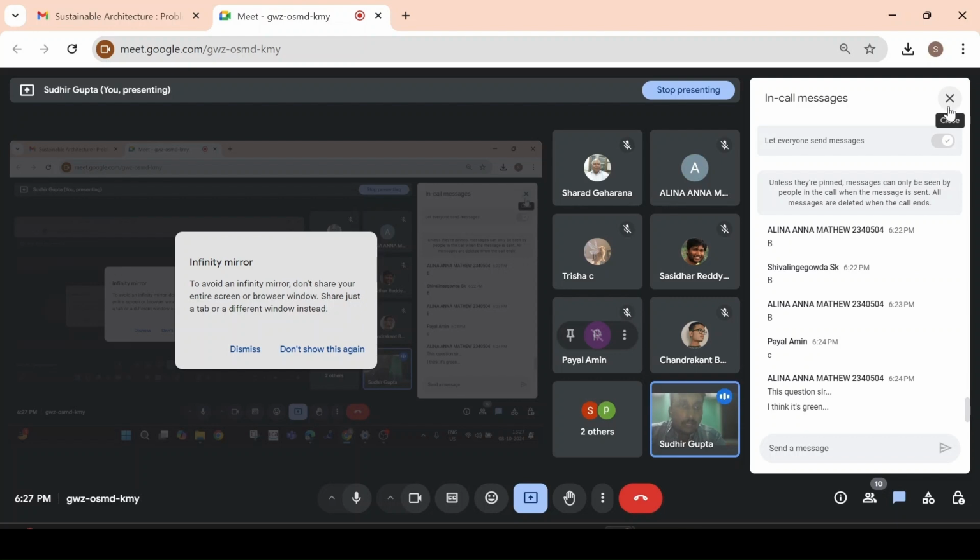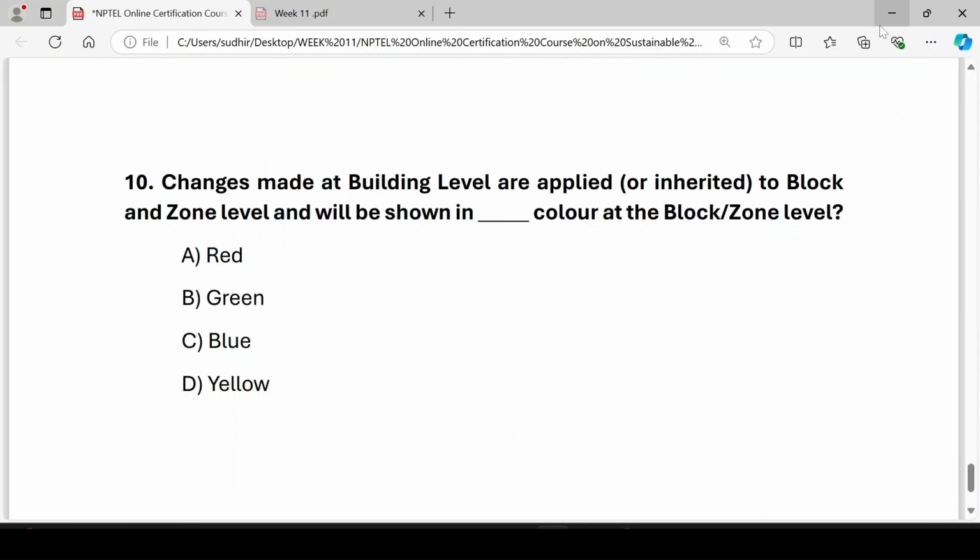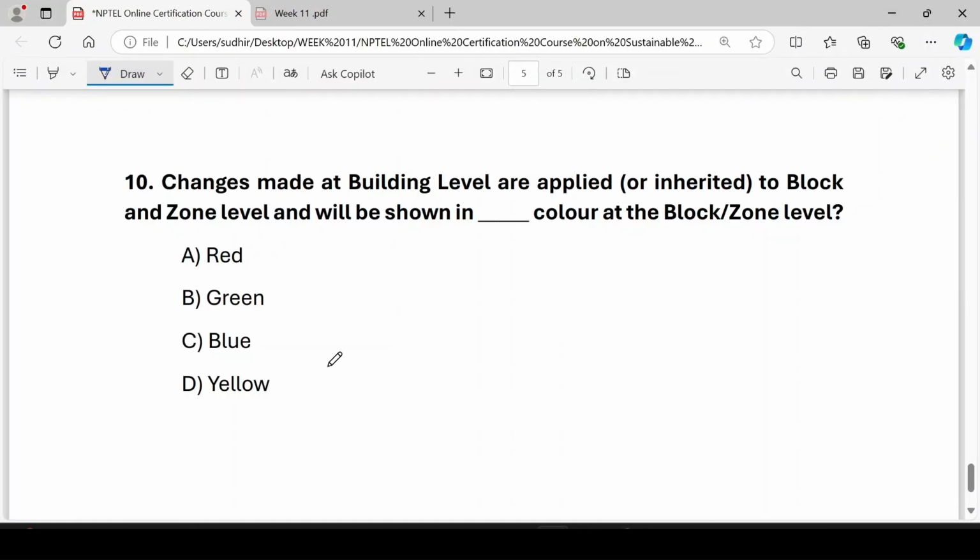So till now I feel only two answers I have received, and they have more or less tried to give an answer to this question, and the rest of you are just waiting for the answers. So let me disclose the answer then. The correct answer to this question is blue.